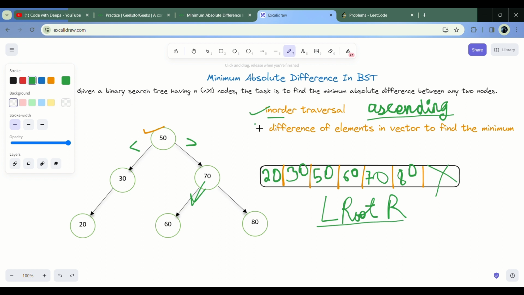The next step will be to calculate the difference of every element, as we have to find the absolute difference in BST, which means that if the answer is coming negative for a particular node, which means if I subtract 30 from 50, the result will be minus 20. So in that case I have to consider it as 20. This will become my absolute difference.